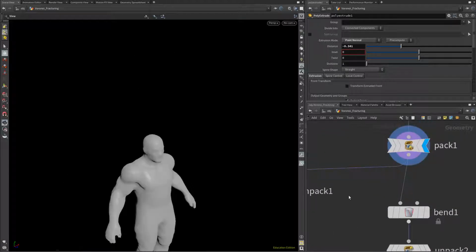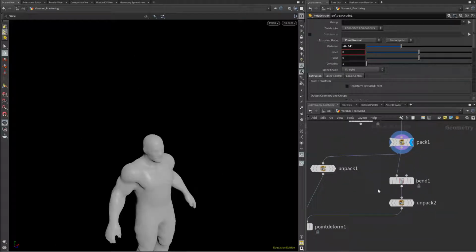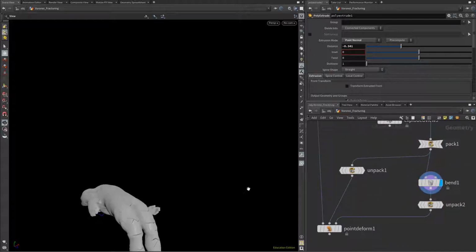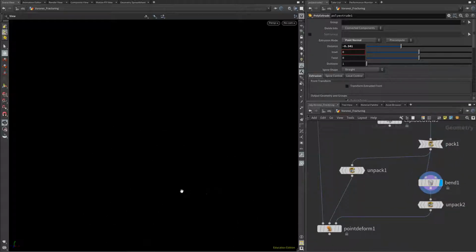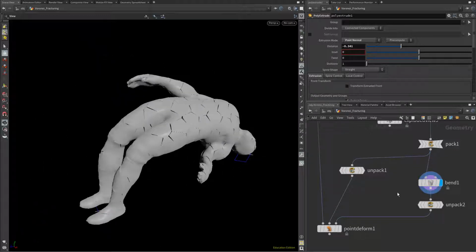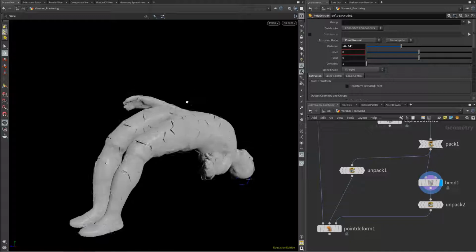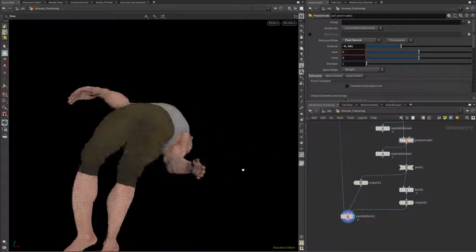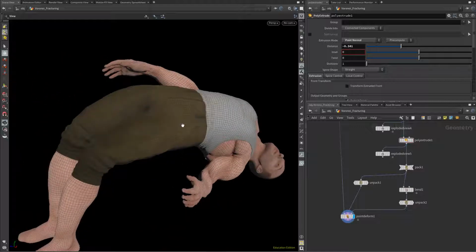So then I'll pack this geometry up. We'll talk more about packed geometry later. And I'm just doing kind of a silly bend on those packed pieces. Packed pieces are completely rigid and not able to bend. And then we're using all of these individual pieces to deform that Tommy character in a kind of weird way.